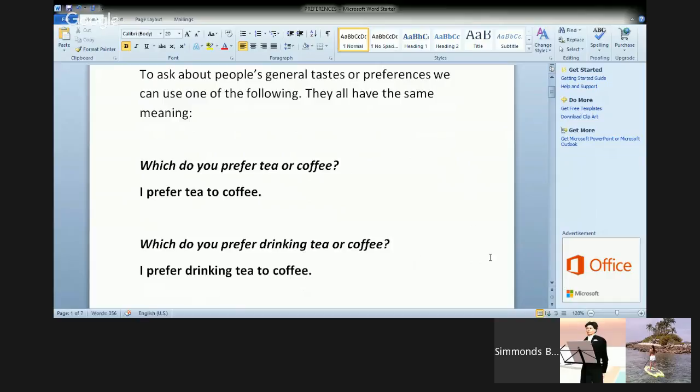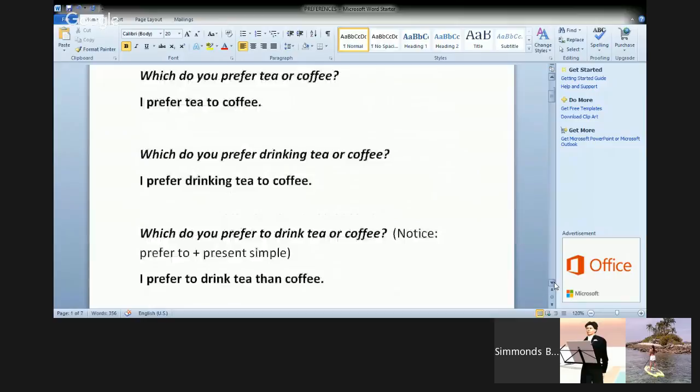And once I get down a little bit further, you'll see a different way to use prefer, a different way to say it. So, Anna, why don't you go ahead and read this example? All of this you can read for me, okay? My pleasure. Which do you prefer, to drink tea or coffee? Note: prefer to plus present simple. I prefer to drink tea than coffee.